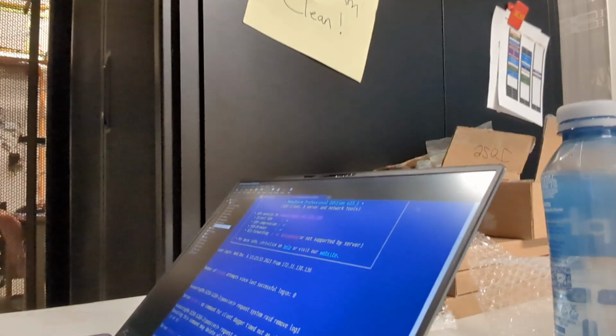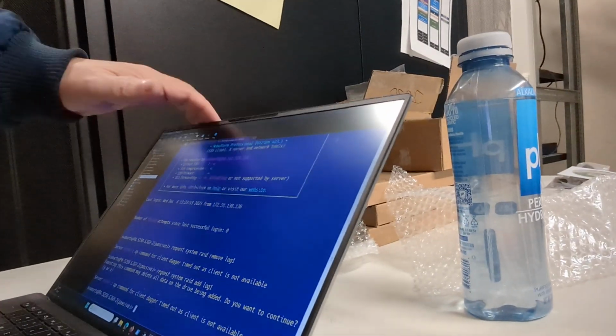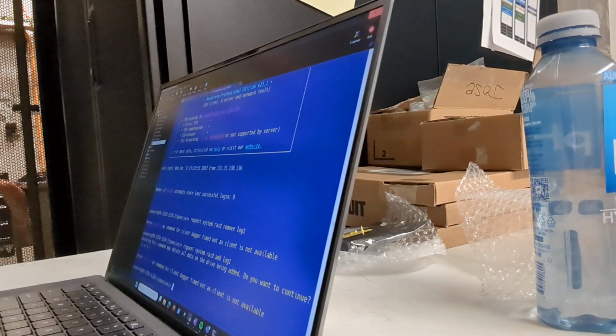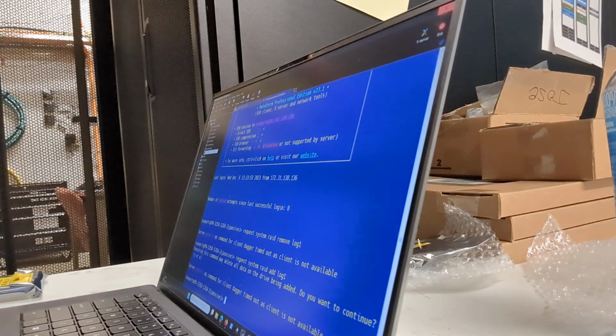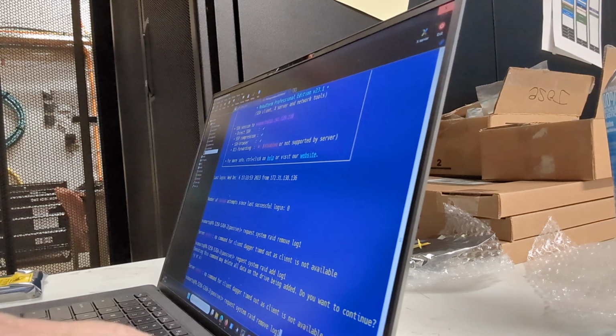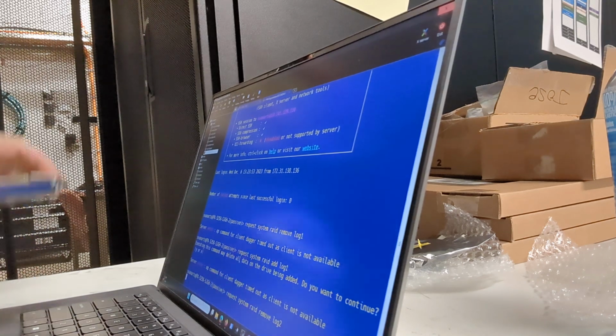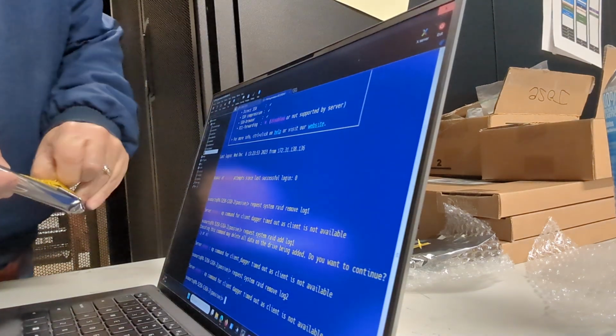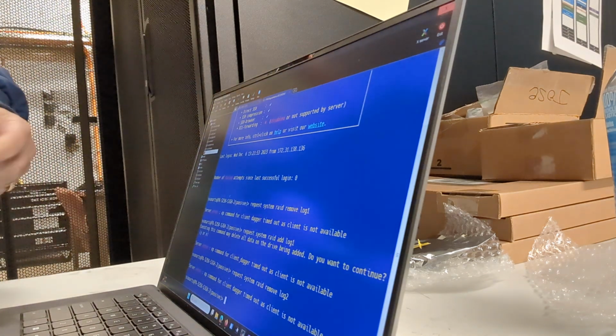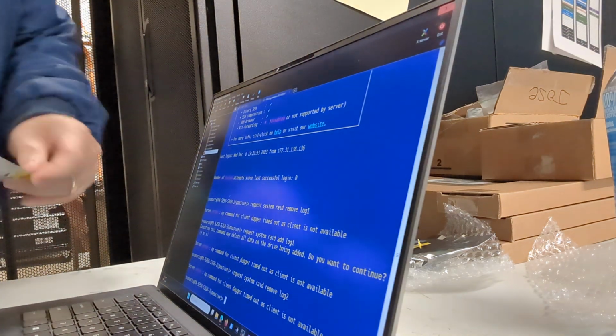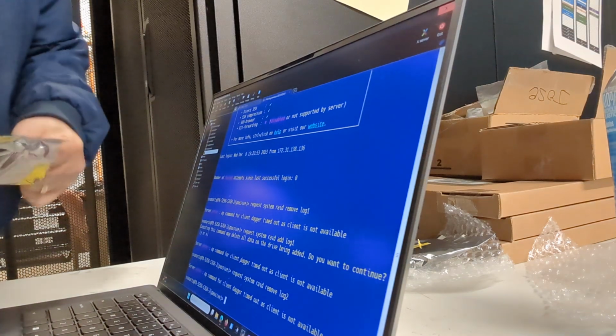So what I have to do here, let's see if you can see the screen or not. Come on, camera, cooperate. So what we're going to do is remove log two. I already did log one. I have a feeling it's going to give me the same error as log one did. I am going to unwrap this bad boy. Yeah. Client is not available. That's what it said the first time, as you can see.